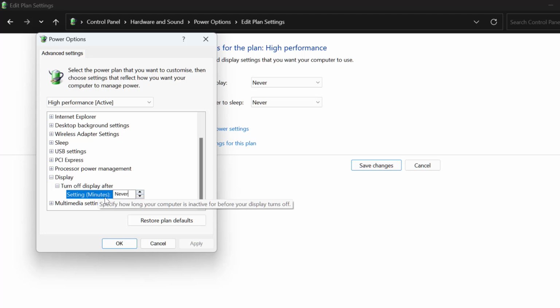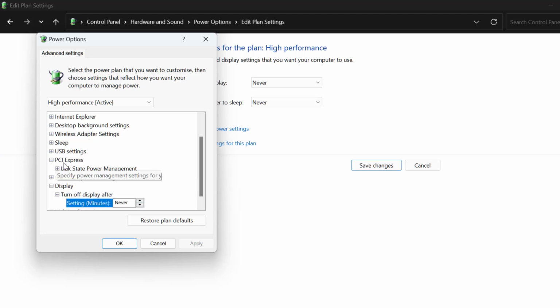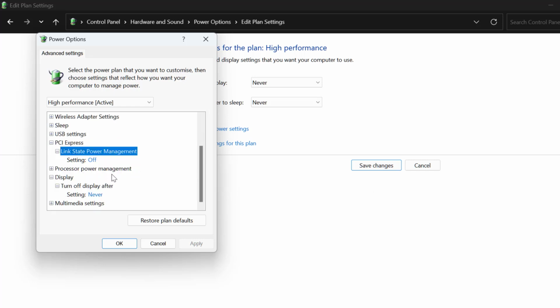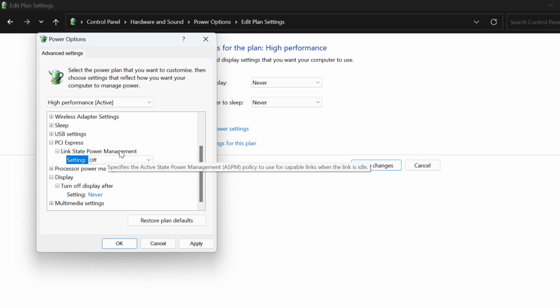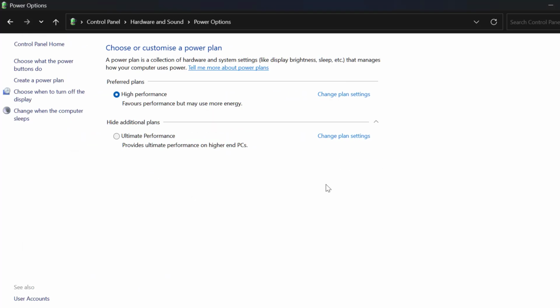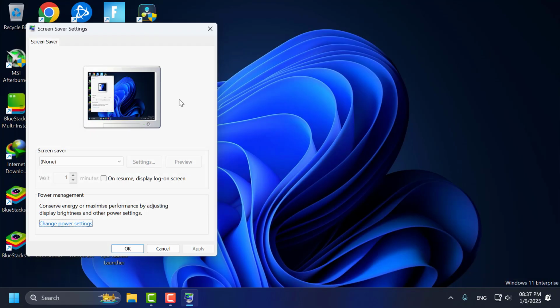After typing it, you just need to find PCI Express link state power management and click on this drop down and set this setting to off position, and select apply and OK to save changes. Now select the save changes option over here and now just close the tab here and check if the problem is solved or not.